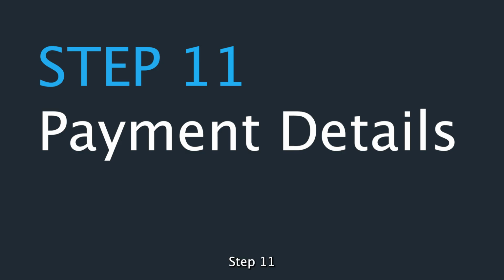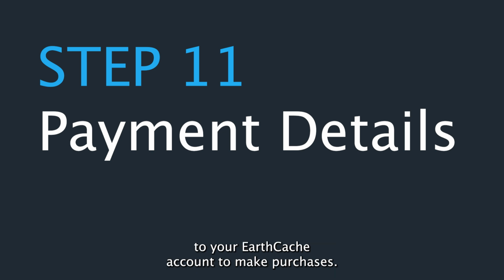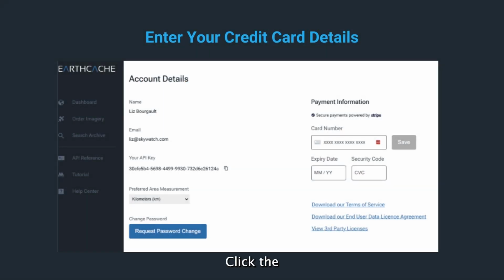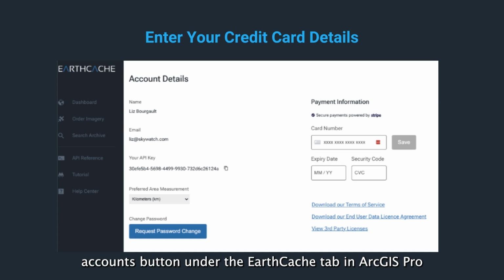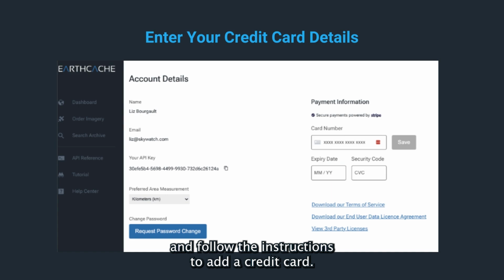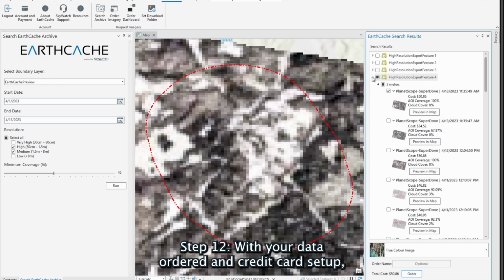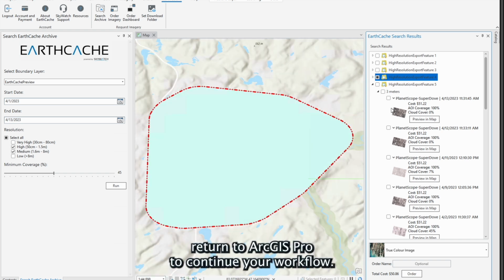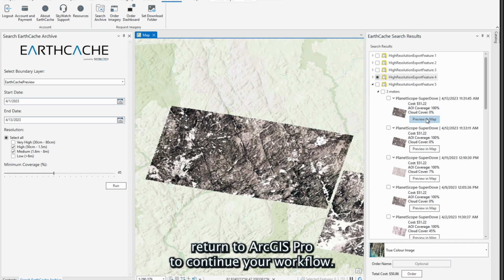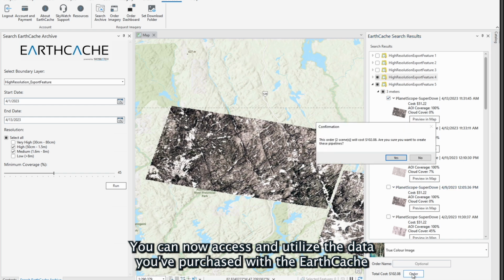Step 11. If you haven't already done so, you'll need to add a credit card to your EarthCache account to make purchases. Click the Accounts button under the EarthCache tab in ArcGIS Pro and follow the instructions to add a credit card. Step 12. With your data ordered and credit card set up, return to ArcGIS Pro to continue your workflow. You can now access and utilize the data you've purchased with the EarthCache add-in.